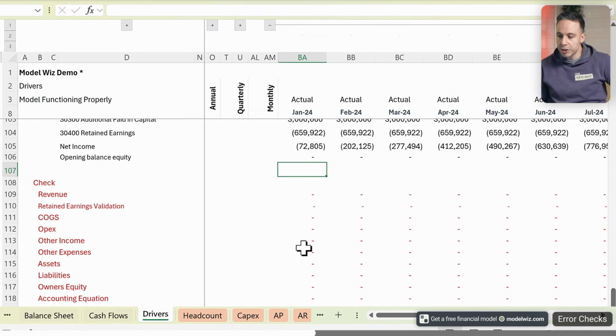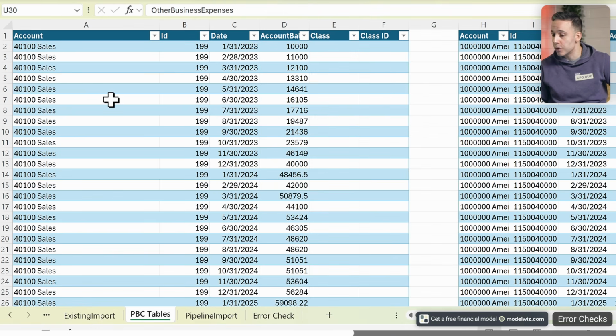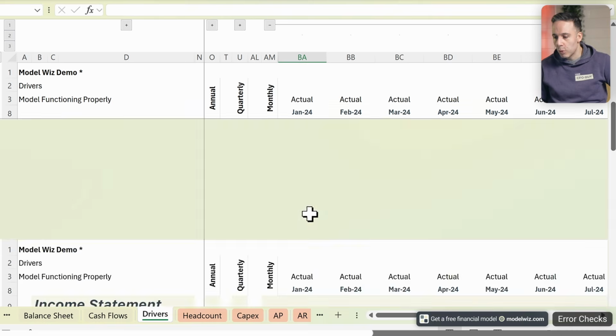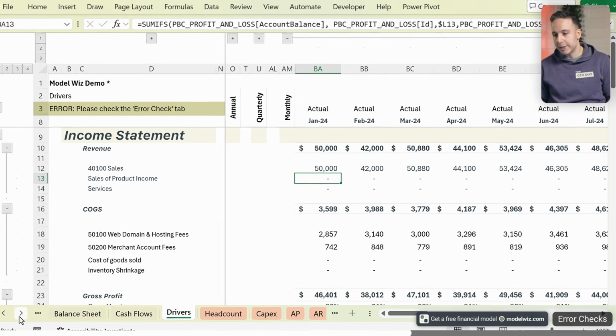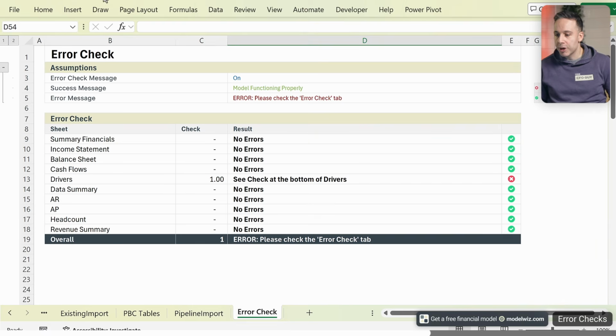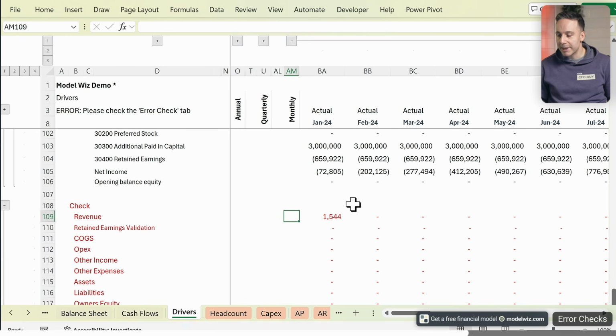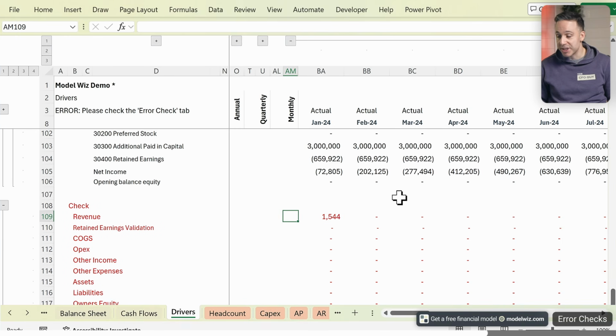So all these checks over here are comparing the source information from that tab that I just showed to the information shown on this tab. Watch what happens if I accidentally overwrite something. You'll see that now I have an error, and it's telling me to check the error check tab. When I now go to this tab, I can see that I have one error on my drivers. Going back to my drivers, I can see that my revenue specifically has an error.